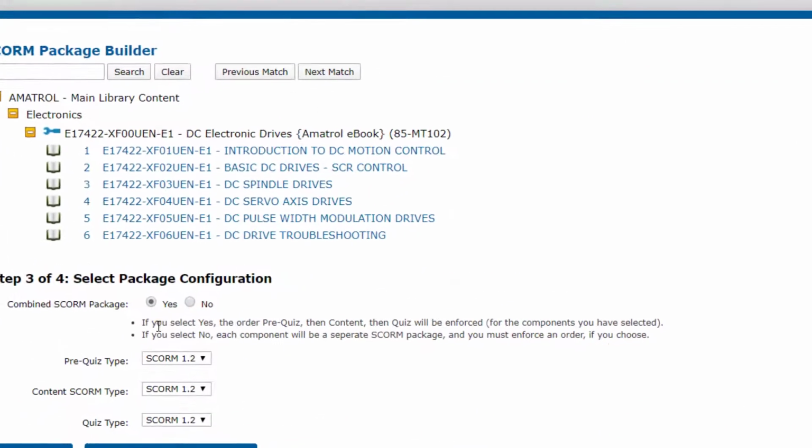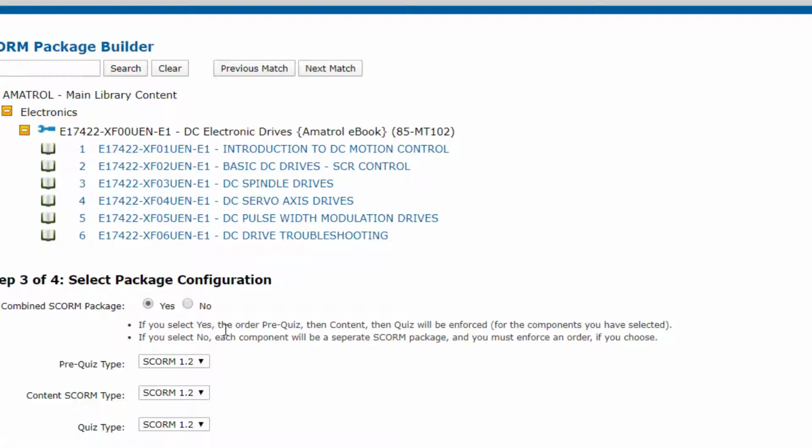And notice here it says if you select yes, the order pre-quiz, then content, then quiz will be enforced for the components you have selected. So if I leave this on yes under my combined SCORM package, it's going to force them to take a pre-quiz before they can get to the content, and then it's going to force them to take a quiz.